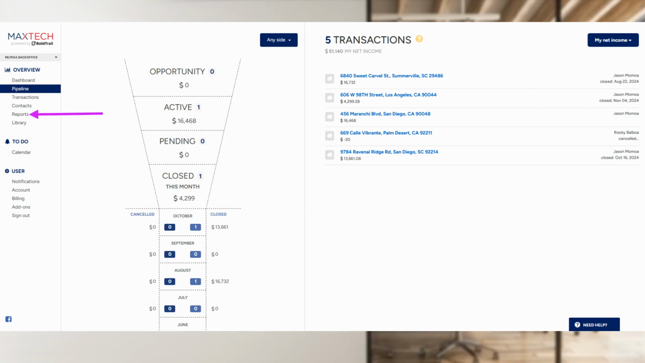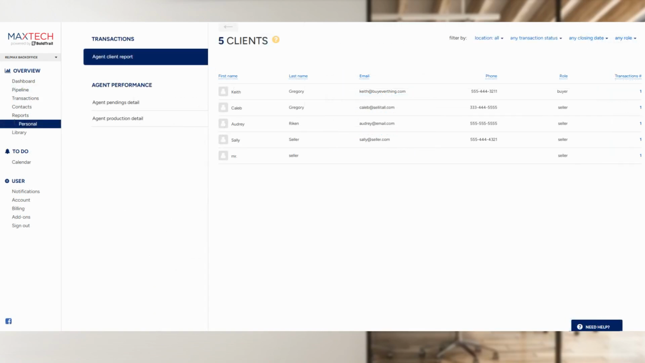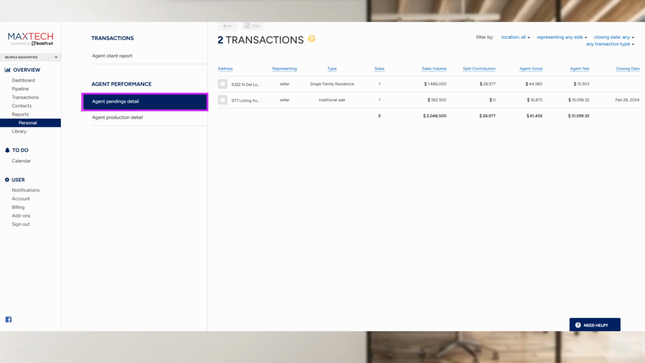Next, select the Reports option. Bold Trail Back Office gives agents complete visibility into the health of their business by providing 3 key personal reports. These reports offer valuable insights that help agents stay informed and make data-driven decisions. The first report shows which clients are bringing in the most business, allowing you to focus efforts on your top-performing relationships. The second report offers granular details about the transactions you're currently working on, helping you track progress and stay on track to close deals.